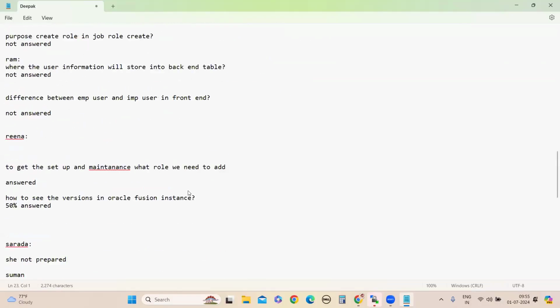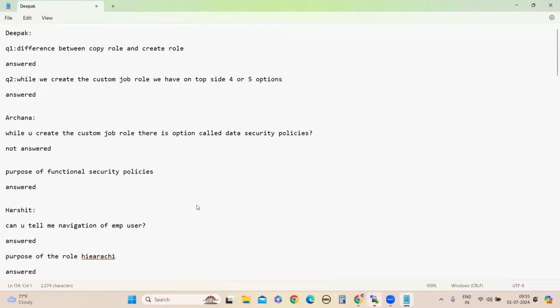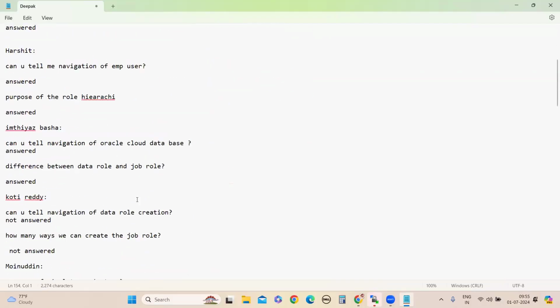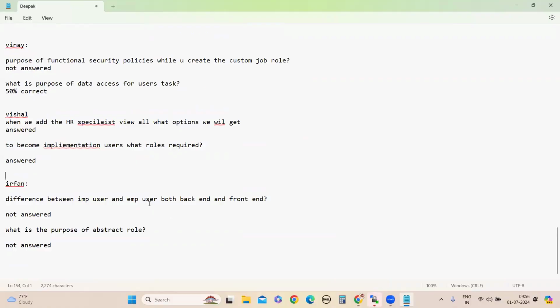Yeah, I think the main difference is the difference between implementation and employee user. Many of them will not know that. I think we discussed in the third class. Correct. Implementation user and employee user, we discussed that in one dedicated class.